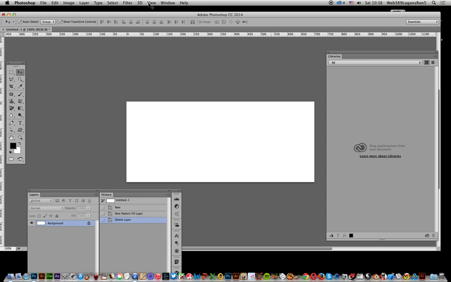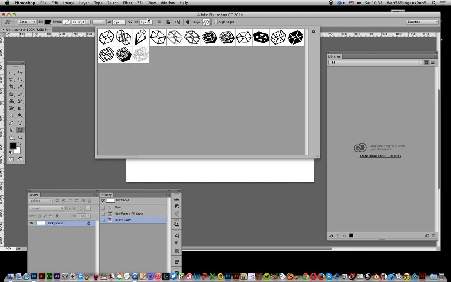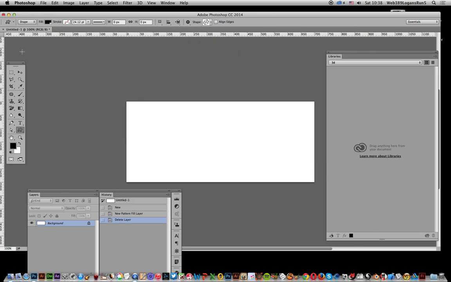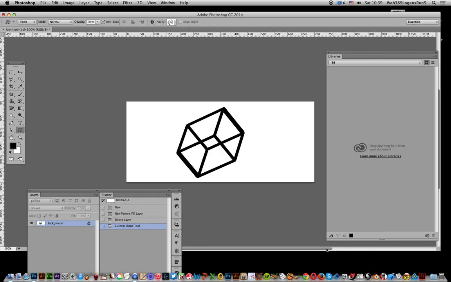First thing to do, just going to go over to the custom shape tool, and I've got some custom shapes here. These ones are free on the Graphicxtras website, so if you want to pop over and download those, it'd be great. First, I'm going to use it as just a pixel design, and I'm just going to use this cube as an example. So it's a vector design, you can make it any size.